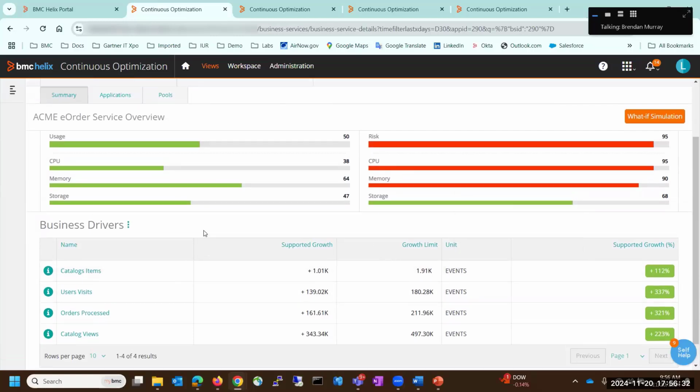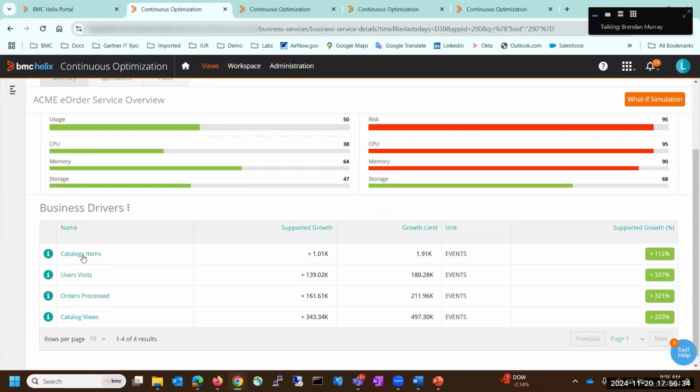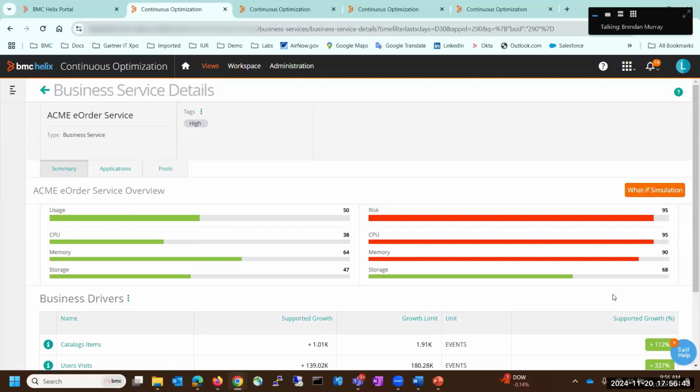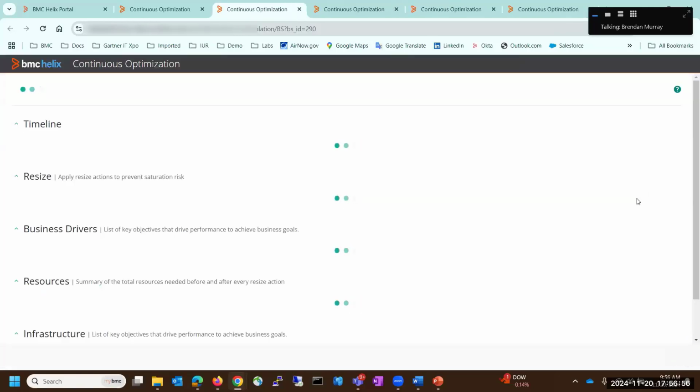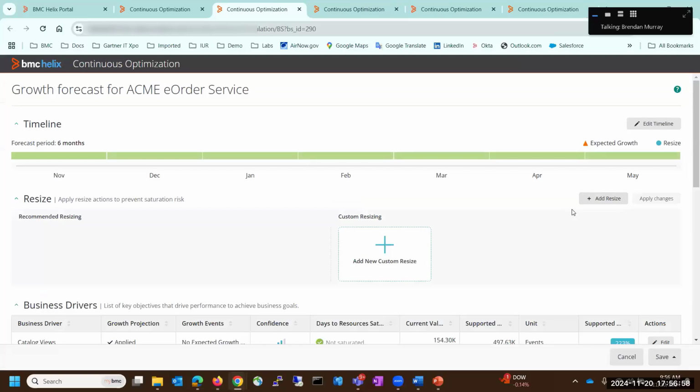So here we can see in the e-order service, these are our business drivers. We've got plenty of room. We've got supported growth numbers that are all in the green. But what if we wanted to see what growth we could sustain in the future, in other words, our forecasted growth? So let's do a what-if simulation to see how much spare headroom we have in our Acme e-order service and how it would be able to cope with an increase in demand.